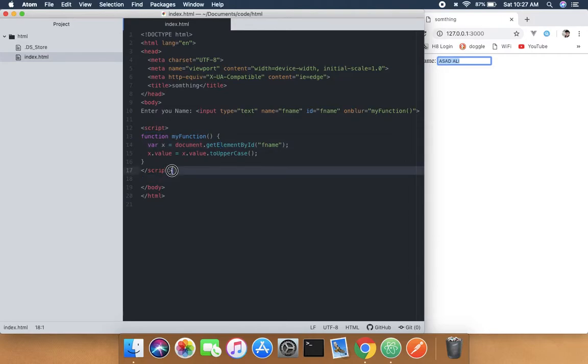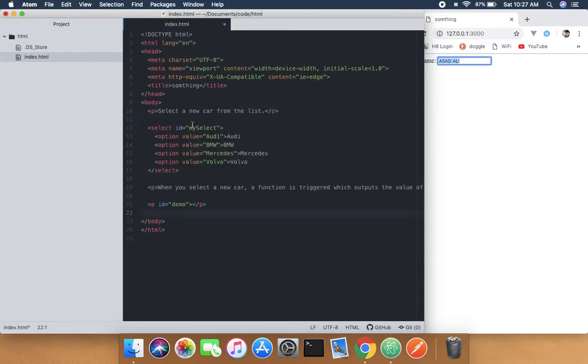What I'm going to do is throw in some elements. I'm going to create a select element which has four values: Audi, BMW, Mercedes, and Volvo. Two Germans, a few Germans, and one Swedish car.